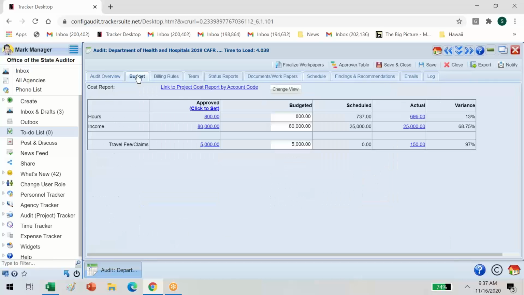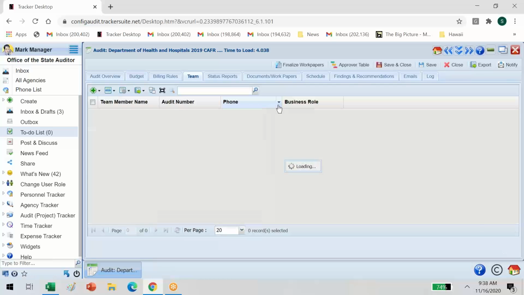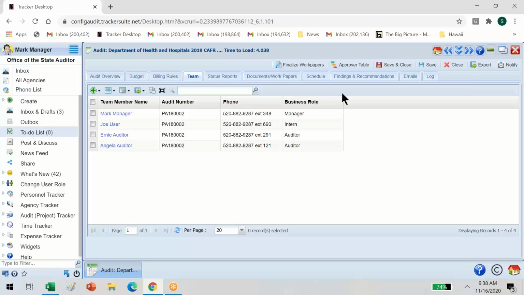If you want to use budgeting, you can. Otherwise, you can hide it. Here we have budget, scheduled, and actual hours, and you can drill down on the actuals and see who's actually put time in and the description of the work that they've done. We have billing rules. We have the team. So the team provides access to the audit. So there's security rules. So we can say if you're on the team, you can see certain parts of the audit, but you can't edit them. You can edit certain parts of the audit, but not others.